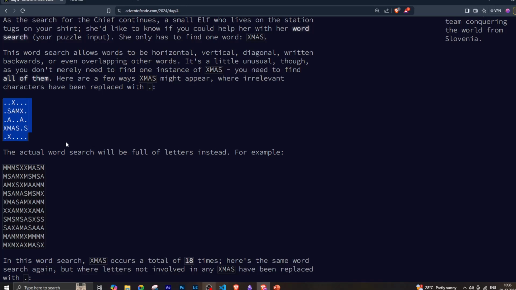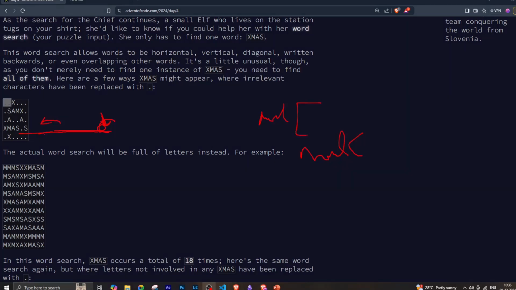If you look at this problem, what it says is you need to iterate through the letters and identify all the XMAS in the word search. The word search can be left, right, any direction.